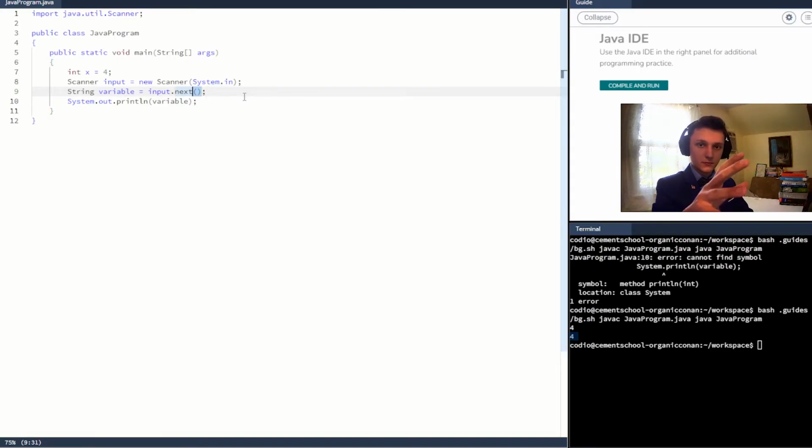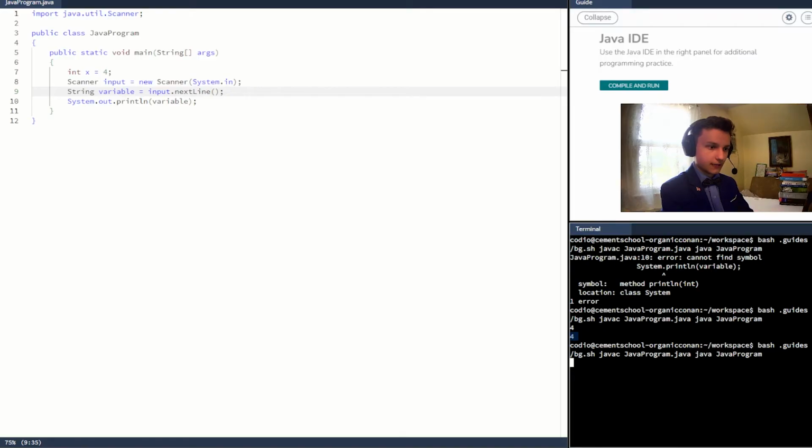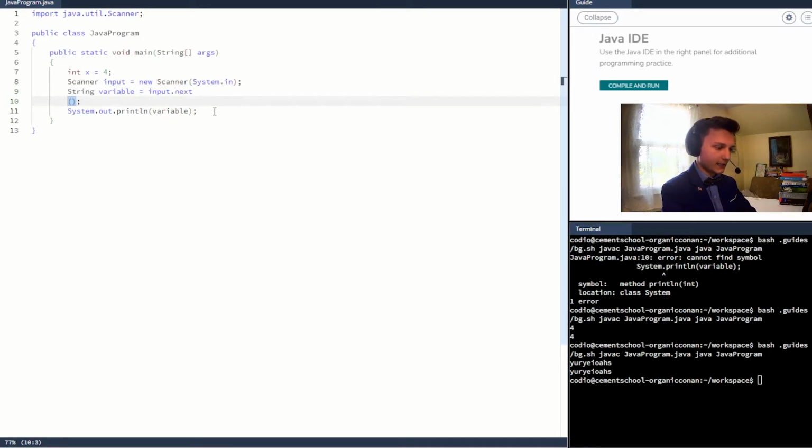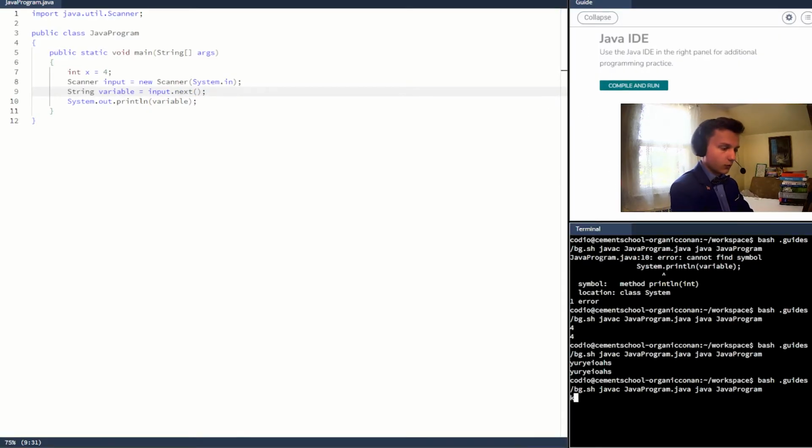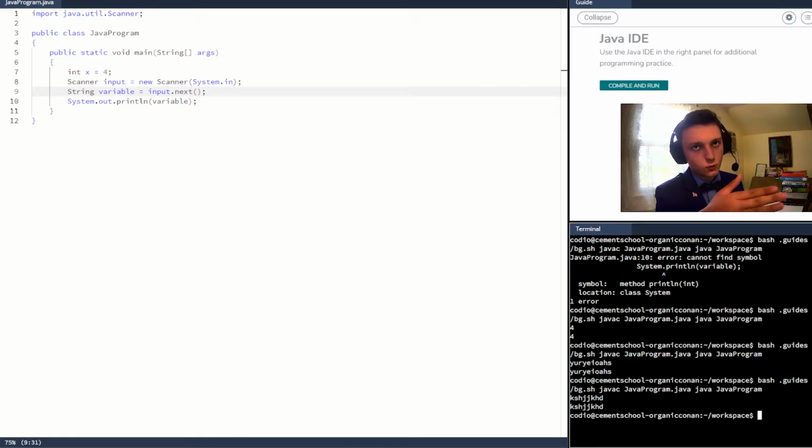It stops reading once it hits a space, and the next line command stops reading whenever it hits an enter or a line break. So if we do next line, I can put in a bunch of gibberish, I can put in a bunch of spaces, and it won't collect until there's a line break, as you can see here. Okay? Whereas if I just used the next command, it would collect the data the moment there is a space. Well, not the moment. It wouldn't collect when you hit a space, it would collect up until the space.